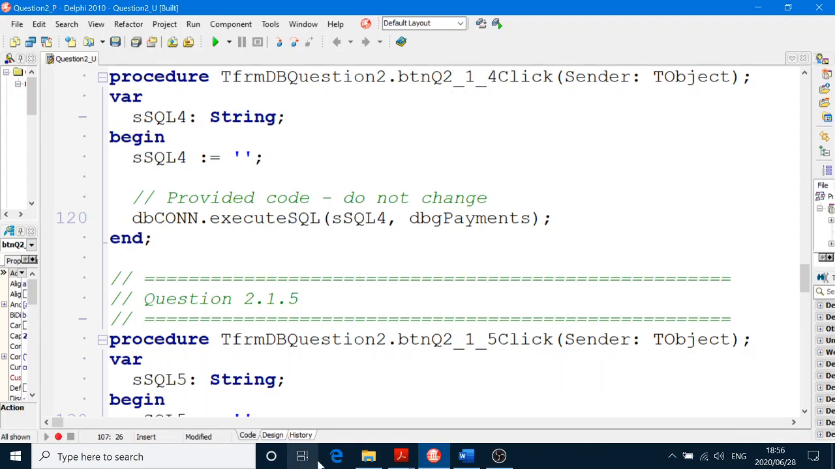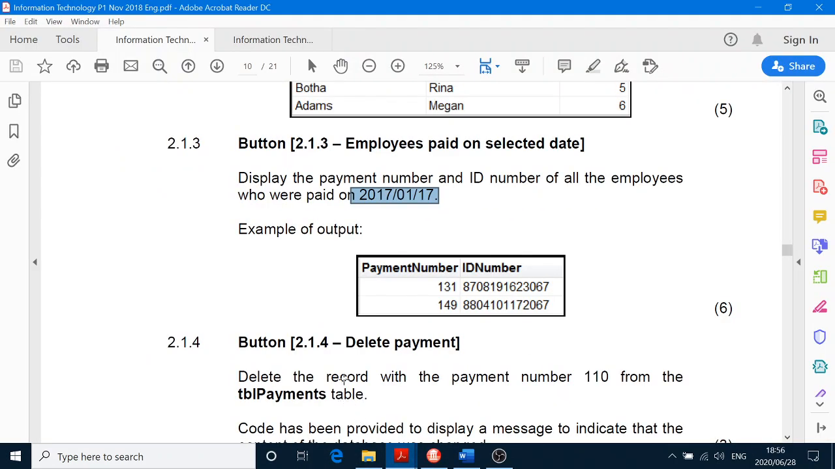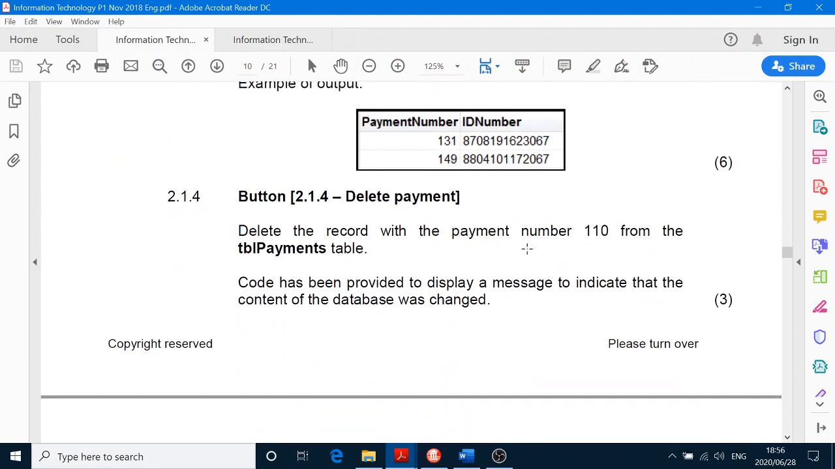2.1.4. Let's go look at the question. Delete the record with the payment number 110 from TBL payments. That's easy. So we'll say delete from TBL payments where payment number equals 110. And payment number spelled like that. You can actually see it here on this question paper, how to spell payment number. I don't even have to go and look up the spelling because it's written there on the paper. Payment number. See?